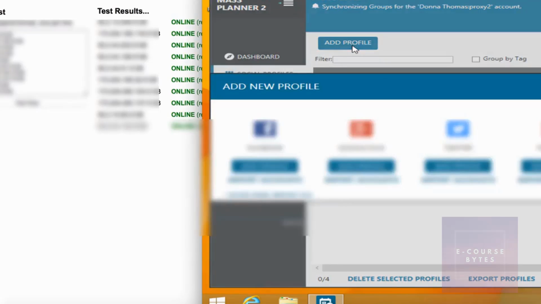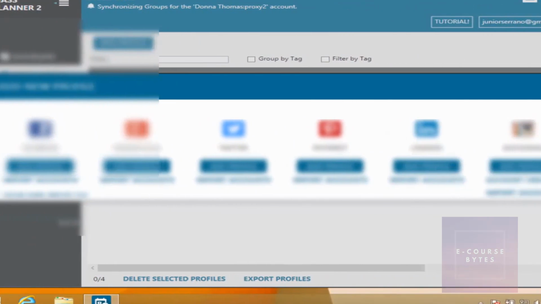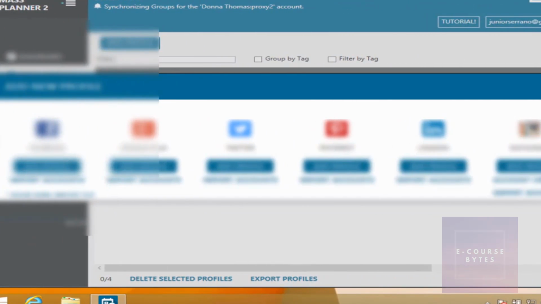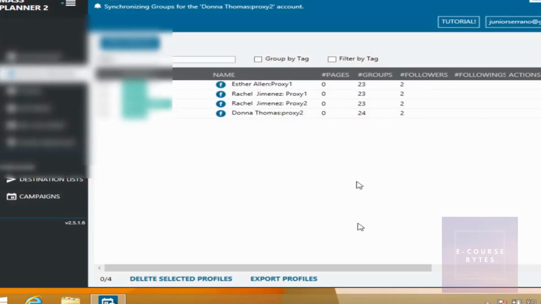I'm gonna add profile. I can add more accounts, but no, then I'd have to blur out all this stuff and do some unnecessary editing. But everything here is really self-explanatory to add stuff in here. So I'm not gonna make this tutorial about Mass Planner, but it's a little bit different in Mass Planner to add these proxies. So that's why I made this little bonus video.